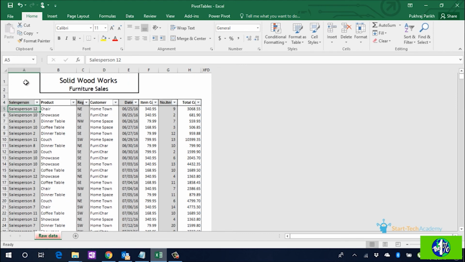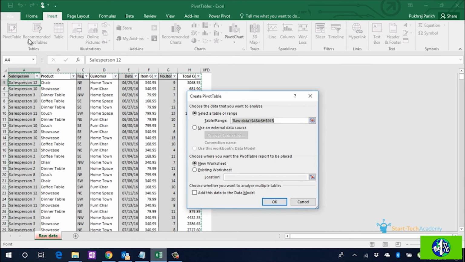So we go to the insert menu, click on pivot table. In the first text bar, please ensure that the entire table area is selected, which Excel has selected automatically in our case. Next, if you want the pivot table in the same worksheet, select the same worksheet option. I want it in a new worksheet. So select OK.